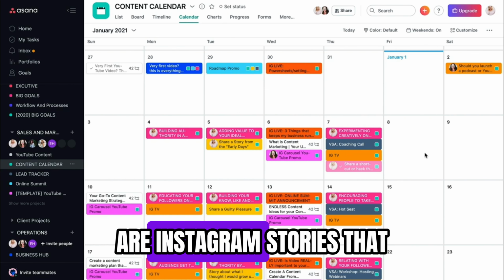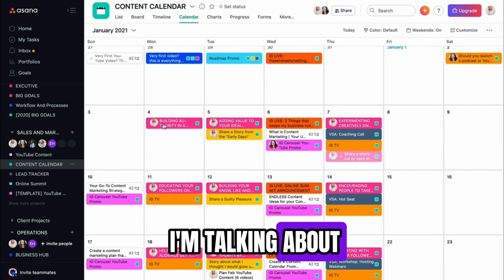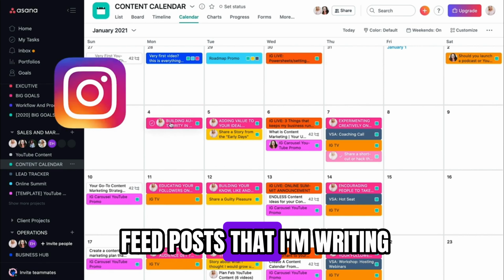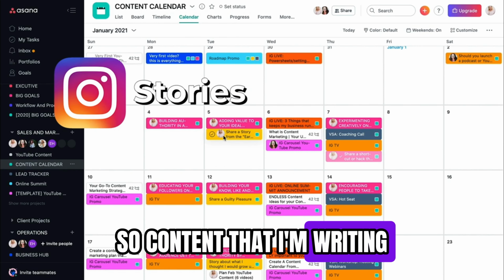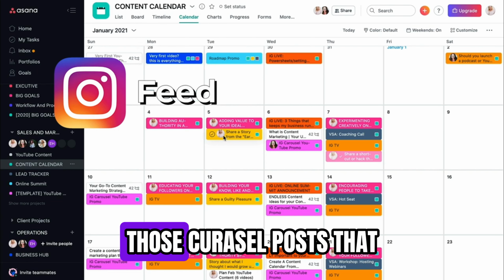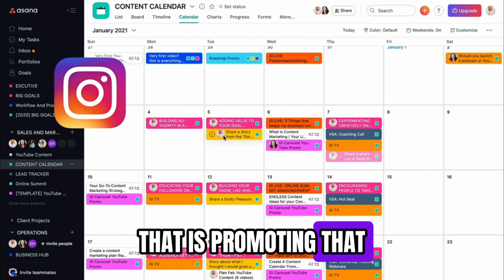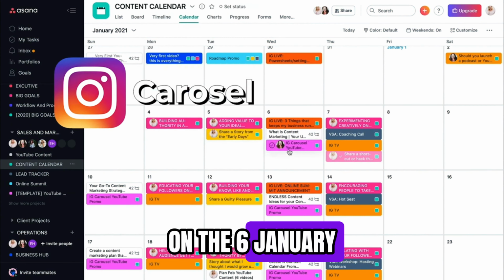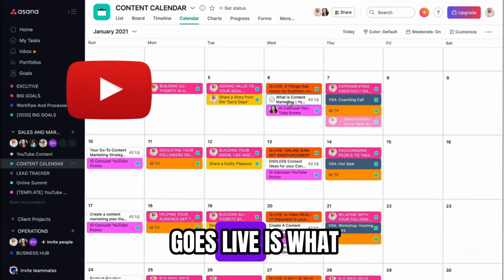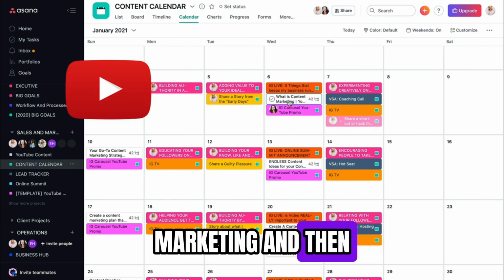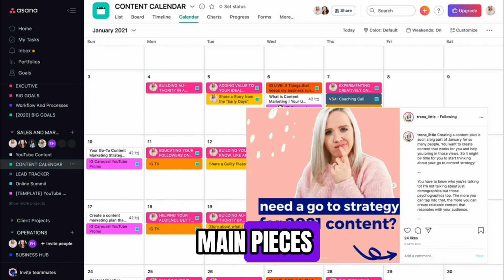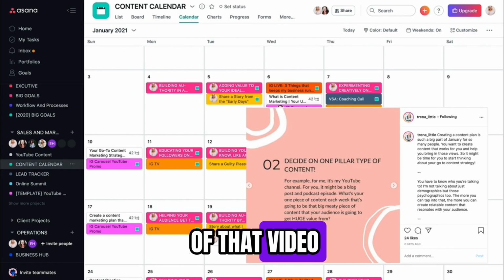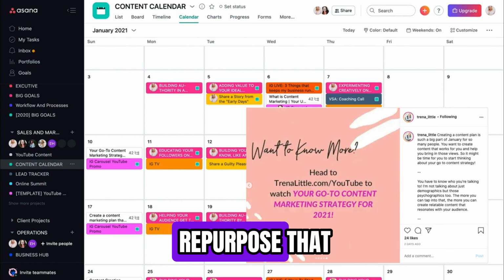Everything in here is color-coded. So these pink are Instagram stories that I'm talking about. The yellow are Instagram feed posts that I'm writing. So content that I'm writing. The pink is Instagram posts, those carousel posts that you see that is promoting that day's YouTube video that goes live. So for example, on the 6th January, the YouTube video that goes live is what is content marketing. And then the carousel is going to pull out 3 main pieces or 4 main pieces of that video in a sliding carousel post so that we can repurpose that.